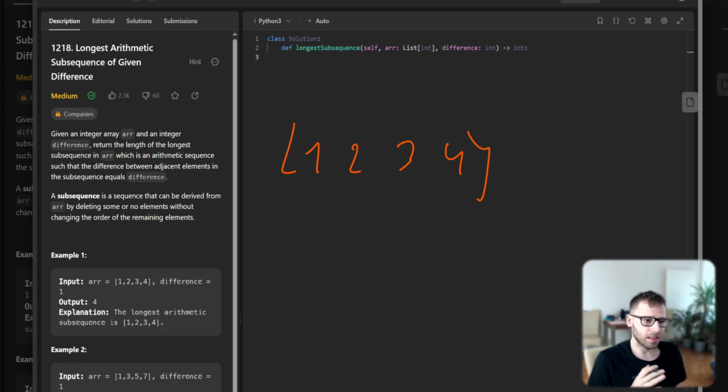So let's look at some examples. So given 1, 2, 3, 4, and the difference, let's call it D, 1. So the output should be 4. And it's because we can form the subsequence of 1, 2, 3, 4. So output should be 4.